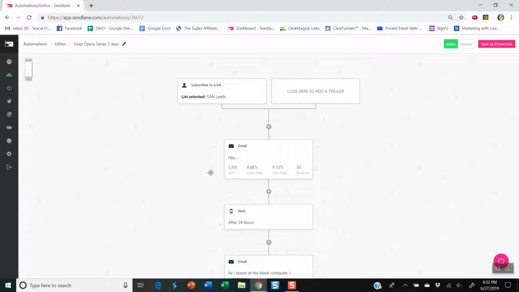What's nice with Sendlane is that they will report how I'm doing with my open rates. In total, I've sent out 1,300 emails, and of those, my open rate has been close to 10%, and that's pretty average. And what you're going to find is that the open rate is going to go down.